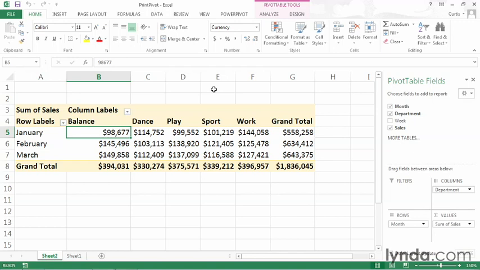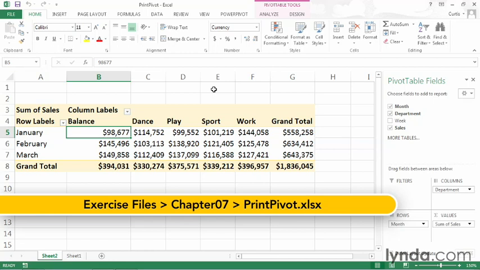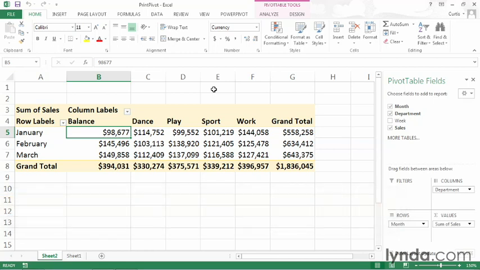In this movie, I will show you how to print a pivot table, both using the standard printing method and also to define a print area, so all you print is the pivot table. I will use the printpivot sample file, which you can find in the Chapter 7 folder of your exercise files archive. Printing a pivot table, especially if it's the only thing on a worksheet, is a very straightforward process.